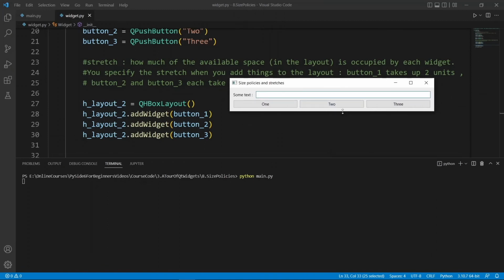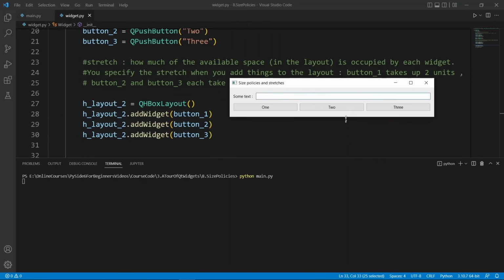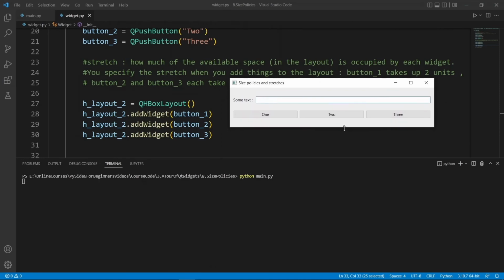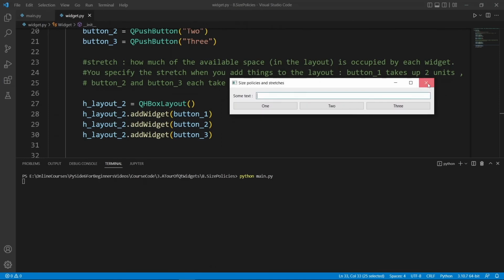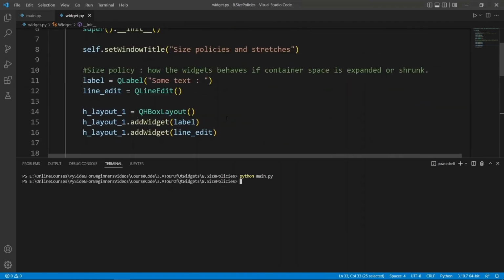Let's try to expand vertically and see what happens. You see the buttons don't expand and the line edit and the label don't expand vertically. So let's try to use size policies on the line edit to simulate the behavior we have by default.